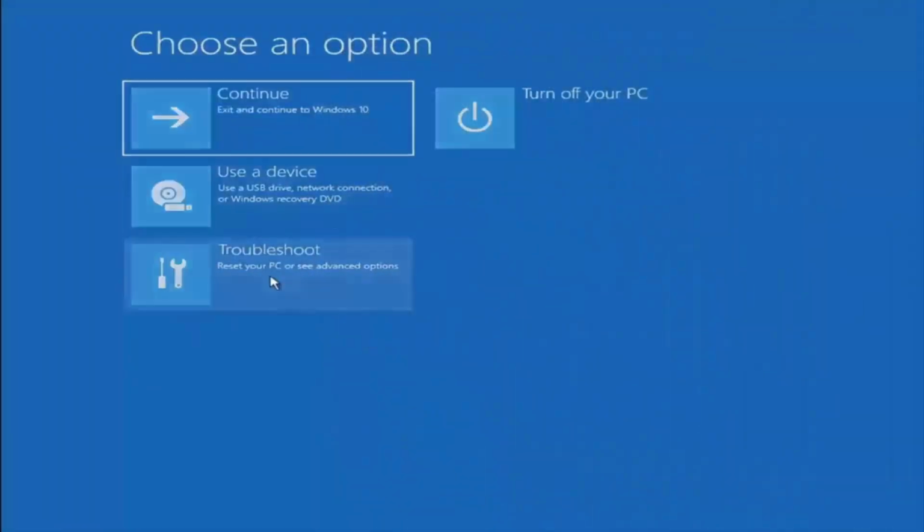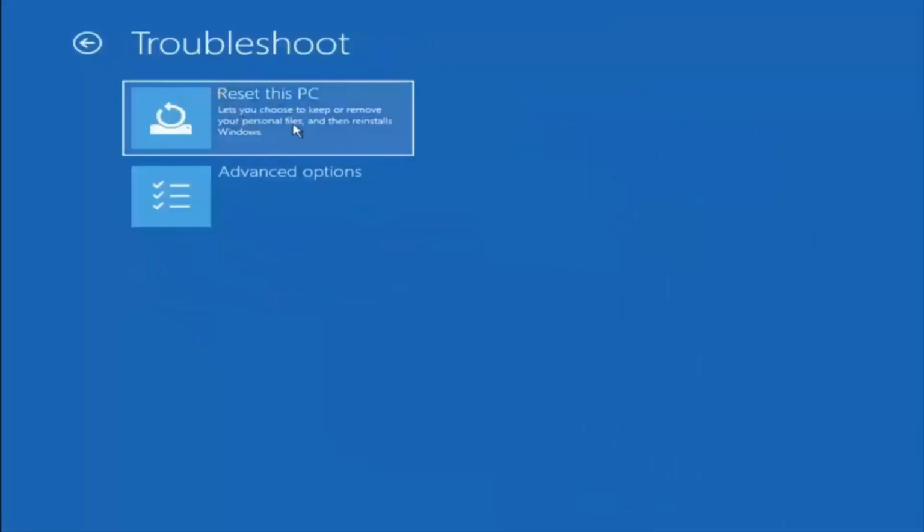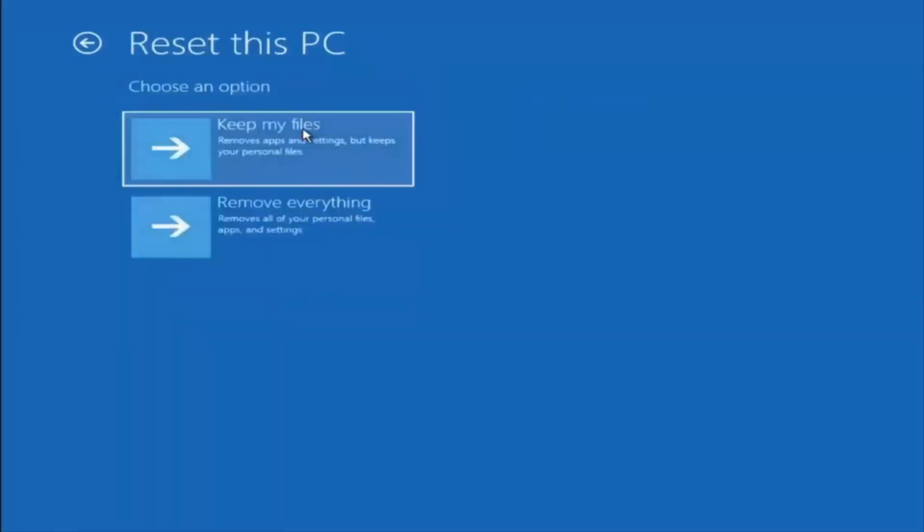If you go back into Troubleshoot, you can select Reset Your PC, where you choose to keep or remove your personal files and then reinstall Windows. You can select Keep My Files, which will remove apps and settings but keep your personal files. You can also select Remove Everything, which will remove all of your personal files, apps, and settings. So the second option is more of a factory reset. The first option should not delete all of your personal files. However, it will pretty much clear most of your programs.